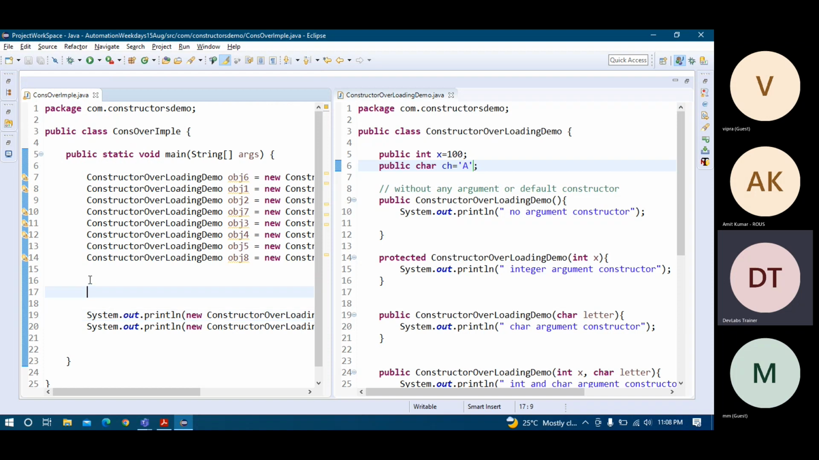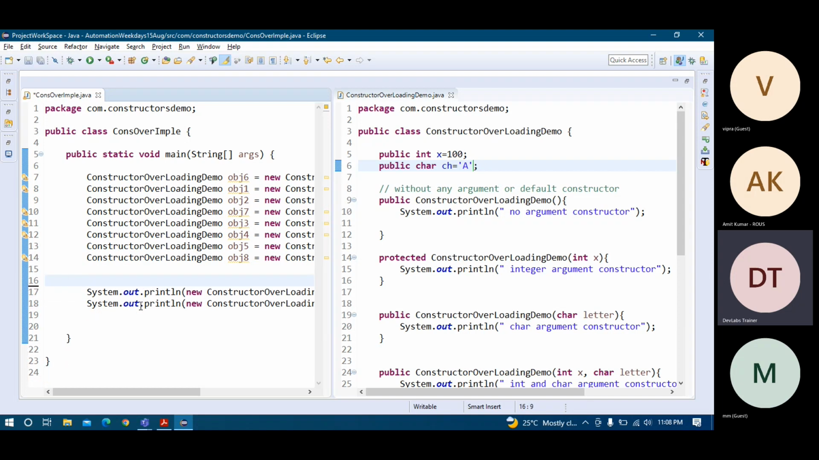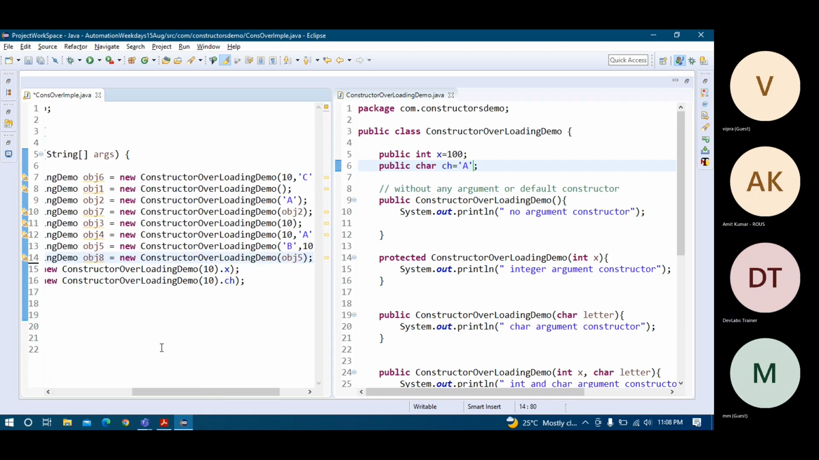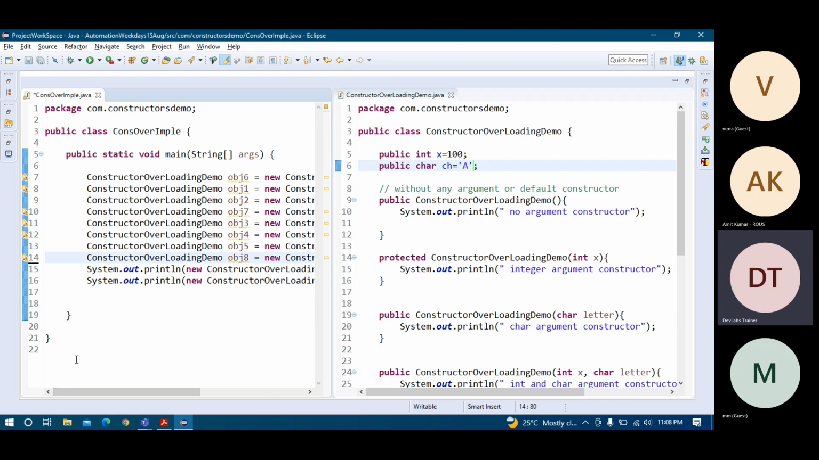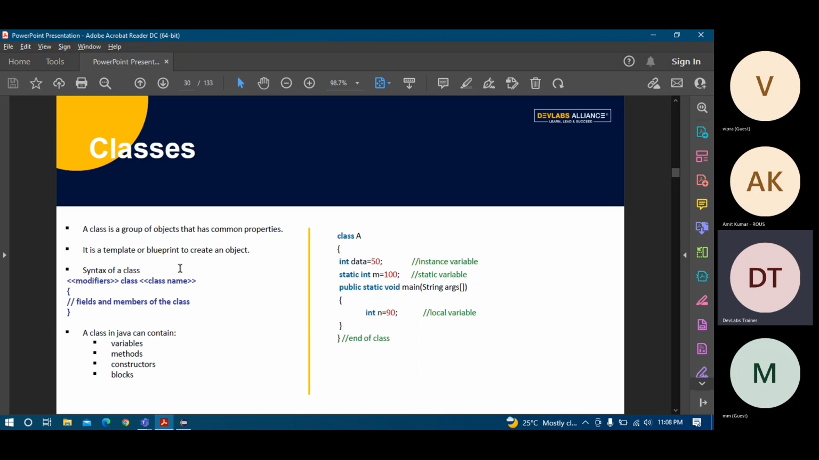Any doubt anyone has regarding constructor things? Because constructor is over for now. So coming to this part, you have seen variables, you have seen methods, you have seen constructors, and you have seen blocks. Everything completed. You have a concept of all this, right? If you can remember, I have given an idea of everything.